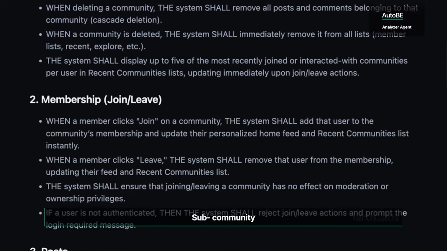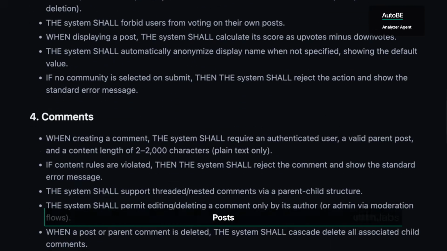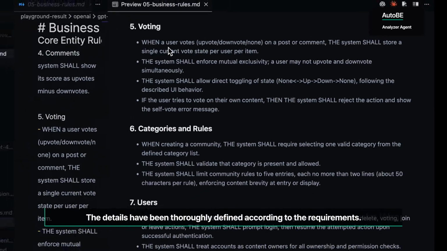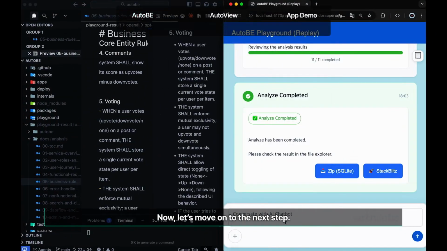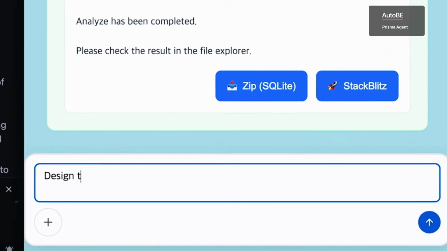Sub-community, membership, posts, comments, voting, and more. The details have been thoroughly defined according to the requirements. Now, let's move on to the next step. This time, let's ask it to generate a database schema. Design the database schema.